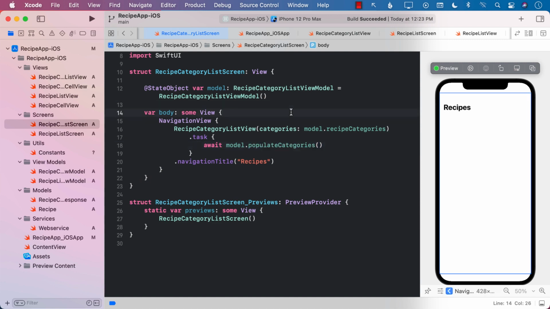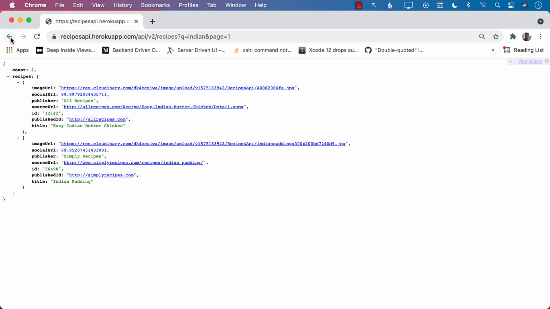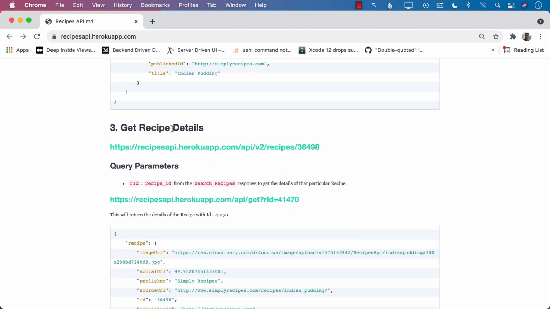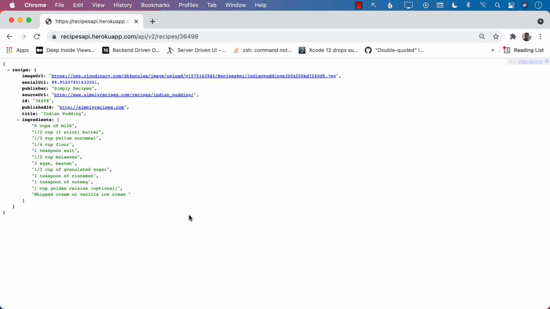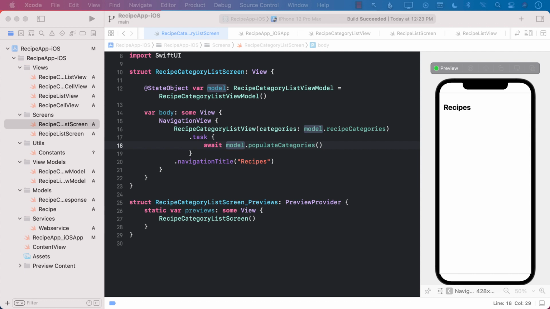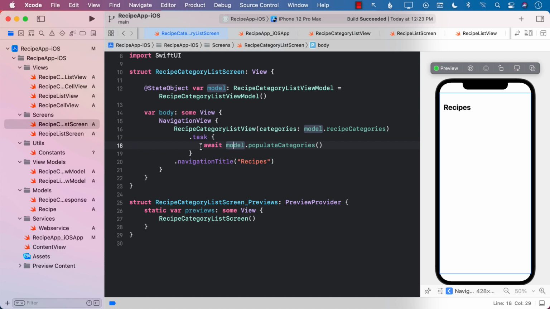In order to build the recipe detail screen, we will go back to our API, and here is the recipe detail. Let's go ahead and click on one of them. And this is the response that we're getting. We're getting the recipe, which has an image URL, a title, and an ingredient array. So we have to display all the ingredients also. So the first thing we're going to do is create a model to represent the recipe detail.